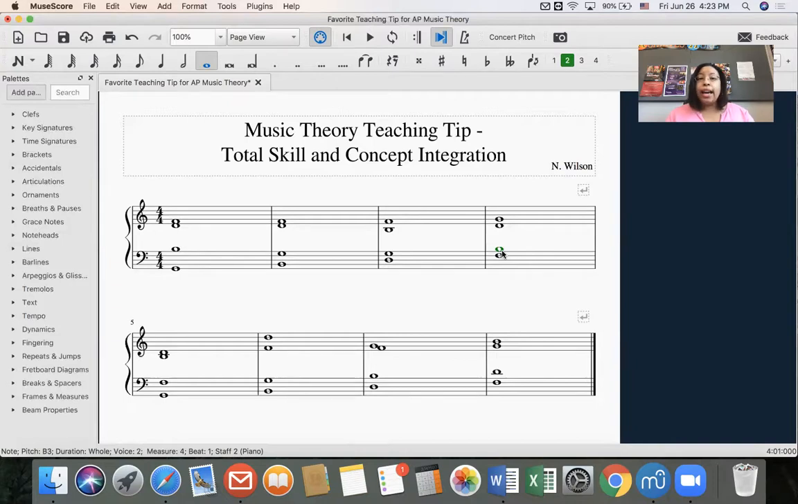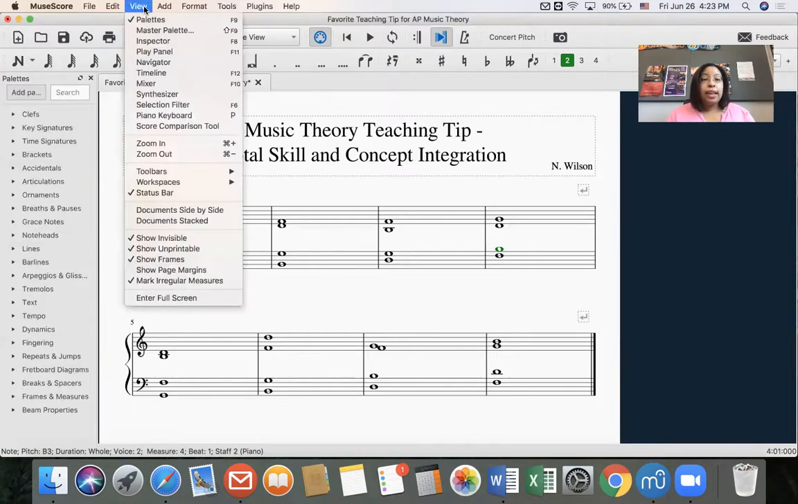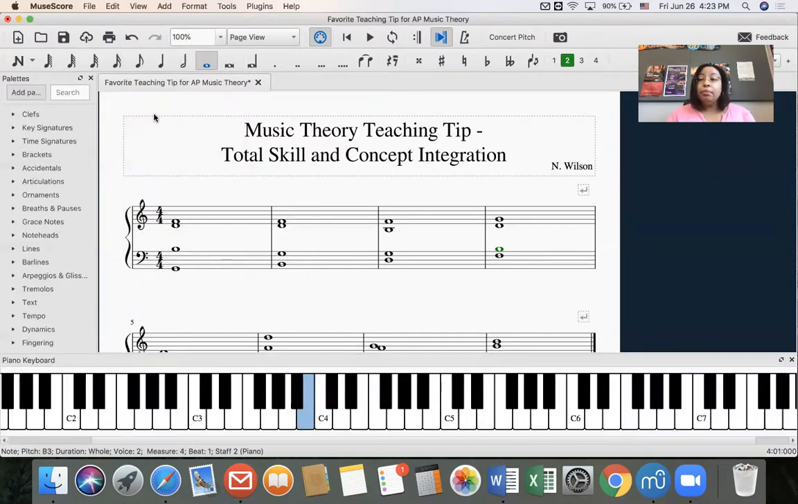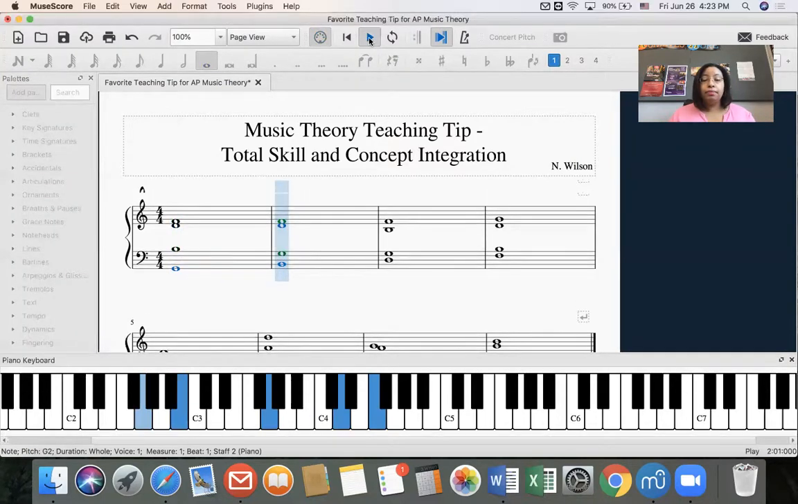So this one app also has a piano keyboard. I just go up to view, hit piano keyboard, and I get a keyboard here. This is great for students who don't have access to a keyboard at home. They can see what the notes look like. The notes will light up on the piano. Also, they can see what it looks like to invert a chord. So when I hit play, all the correct notes will light up on the piano, for example. And so on and so on.